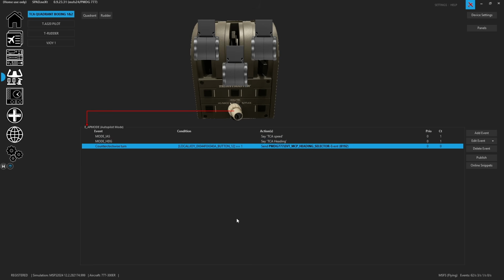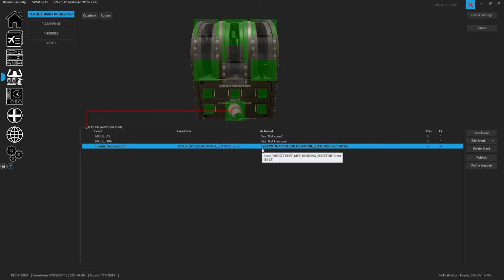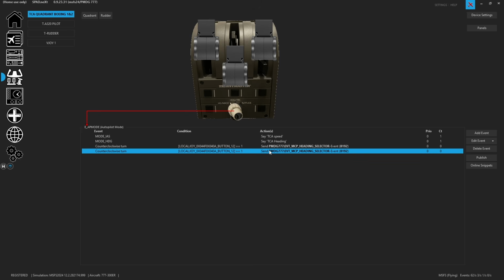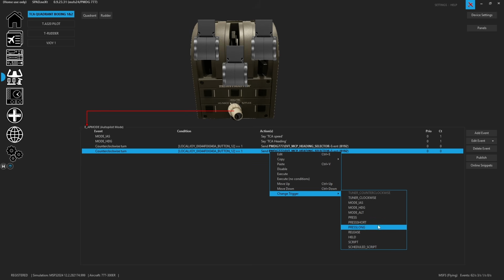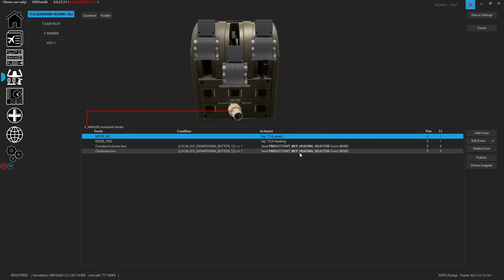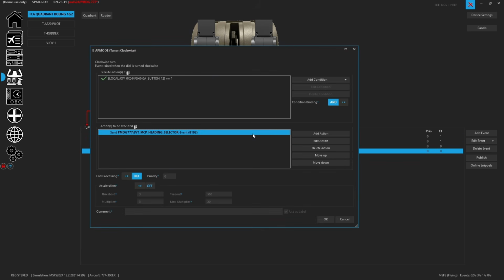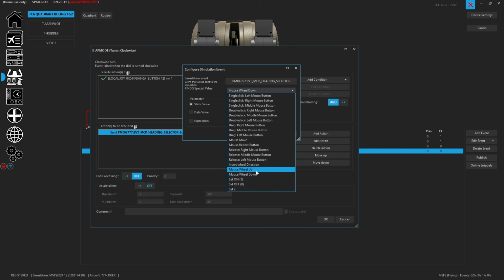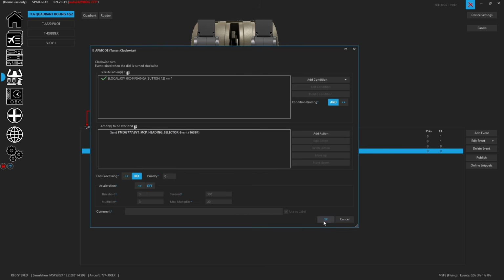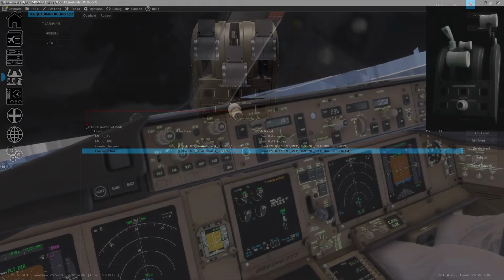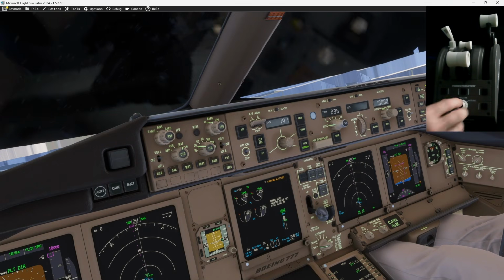So now we have that. We're going to hit Control-C, Control-V. We are going to change that trigger to a clockwise. And if I had hit Control-E, it would have been faster. And then we're going to go mouse wheel up. And we'll come back into the plane, and we should be turning the heading, though we did that for the wrong thing, right? Because that's supposed to be IAS mock.